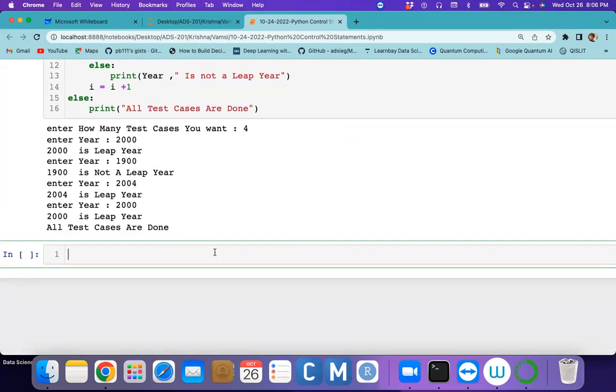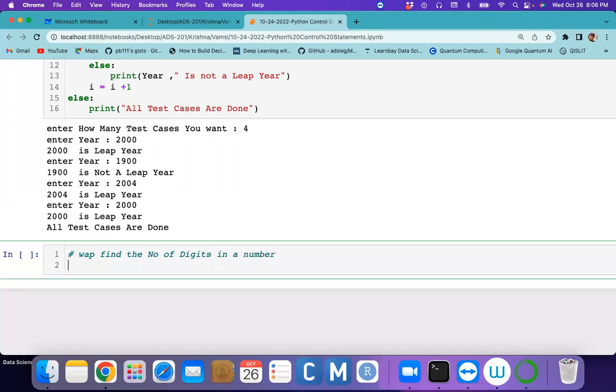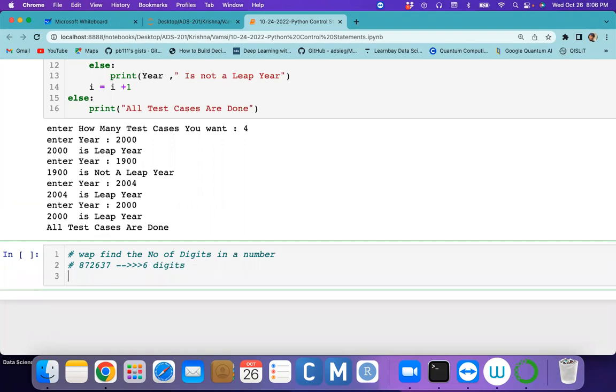Now, I just want to give a small task. Write a program to find the number of digits in a number. You have one particular number, for example, this is my number. How many digits are there in this particular number? 6 digits, right? So you have to print that this number is a 6 digit number.